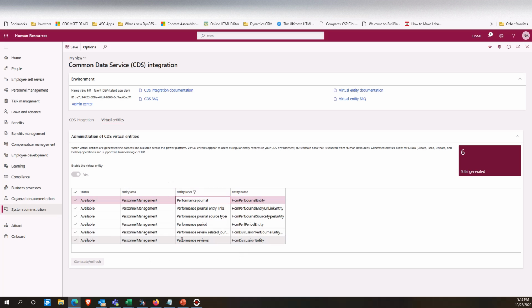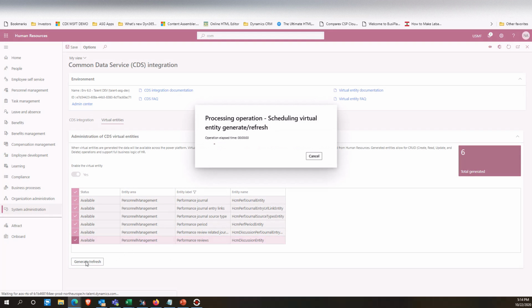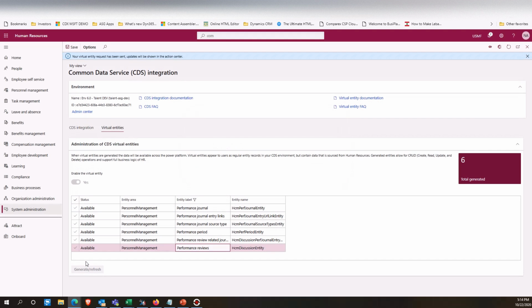Okay, and I have performance reviews, performance period. I can tick all of these and click generate, refresh, and now the process will start. Please remember that this process will take a while, so you will spend a couple of minutes. It shouldn't take days, but a couple of minutes to generate your virtual entities.